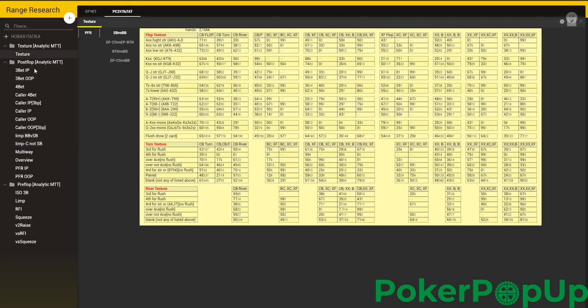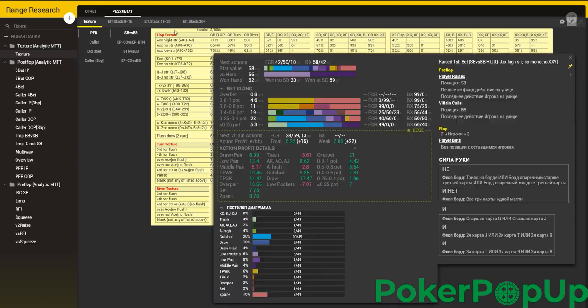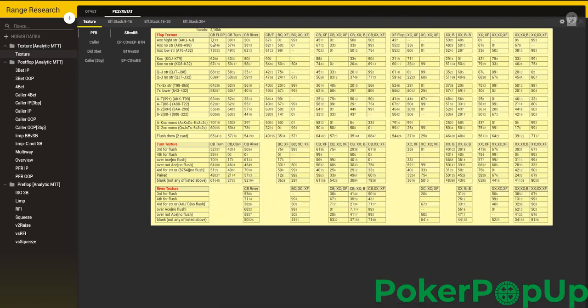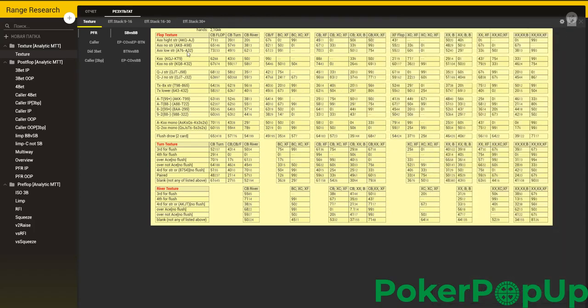The remaining big block is texture. Various lines on various board textures. On the left side we see the board texture, and here we have all of the possible lines. C-bet flop turn river, or C-bet check fold, check check bet, check check check fold, etc.